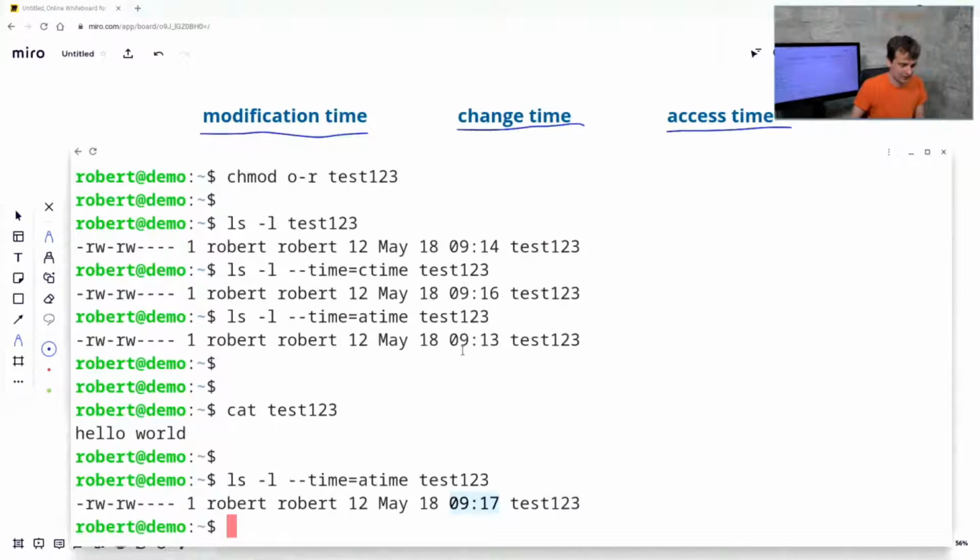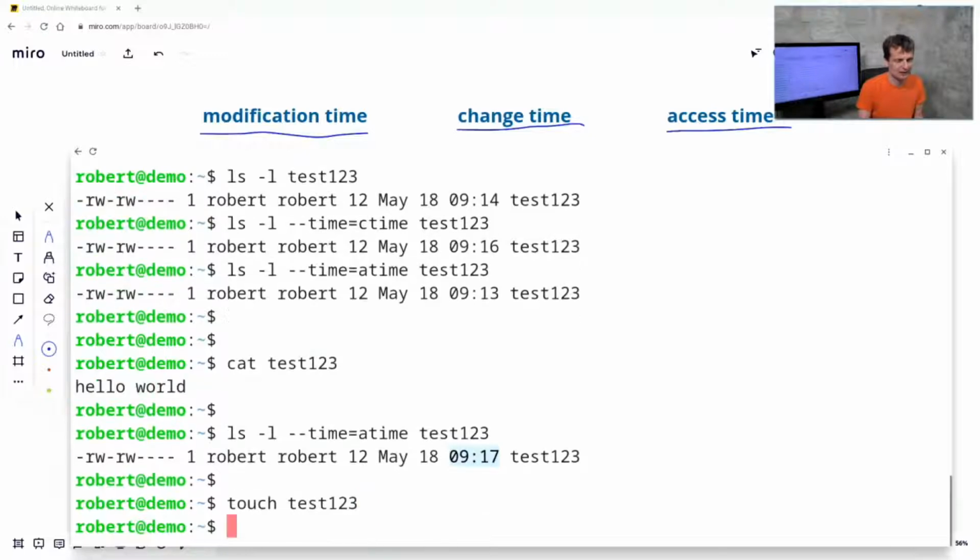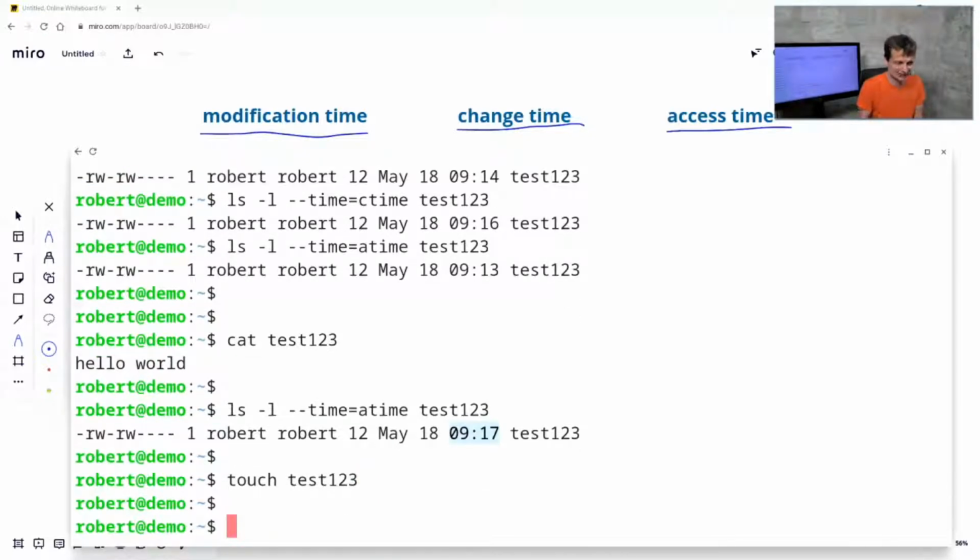Back to the command line. Let's call touch with test123. If you call touch with a file name that doesn't already exist, then you create a new file. If you call touch with the name of an existing file, then you update all the 3 timestamps at once and set these 3 timestamps to the current time.